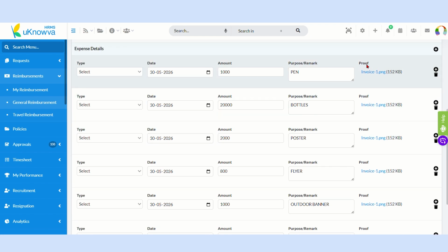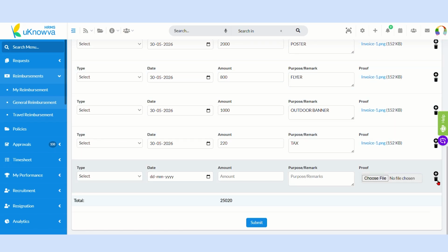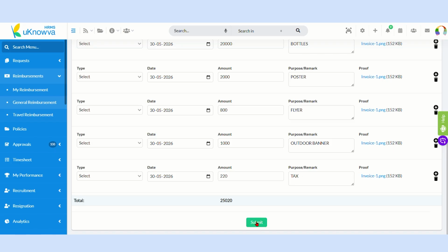You can also attach supporting proof or additional documents for each expense if required. Once everything is reviewed and completed, click on the Submit button to send the reimbursement request for approval.